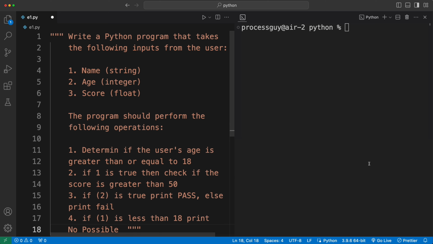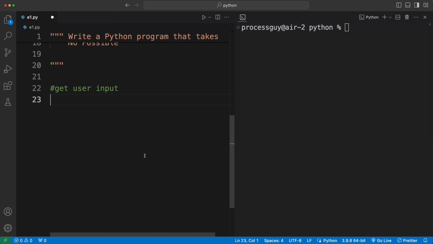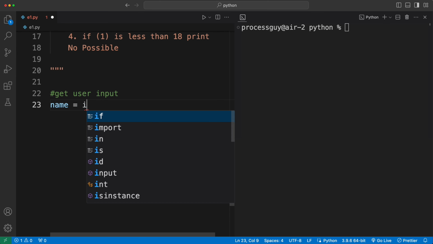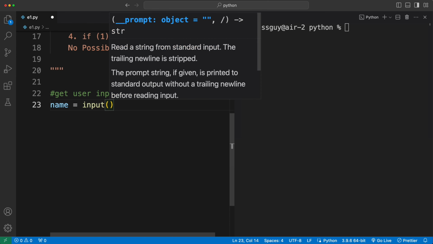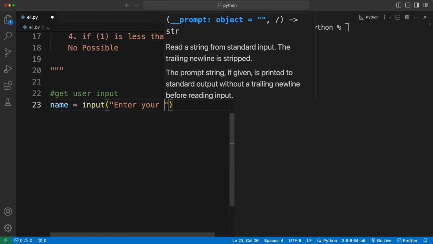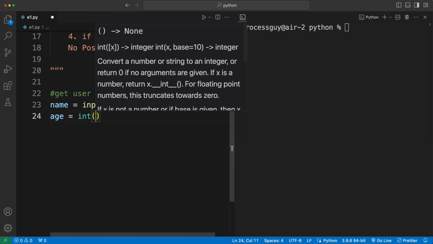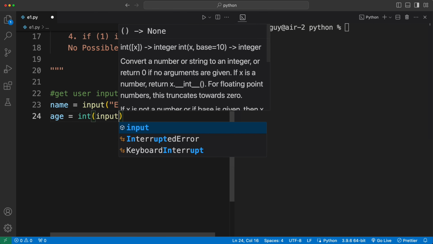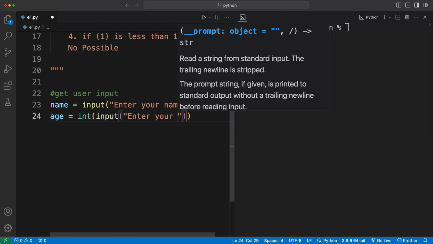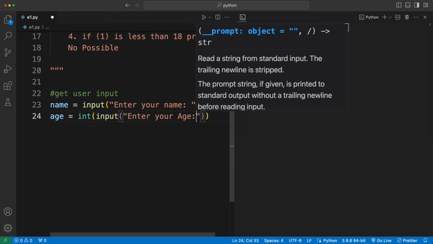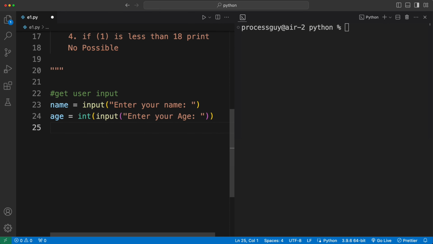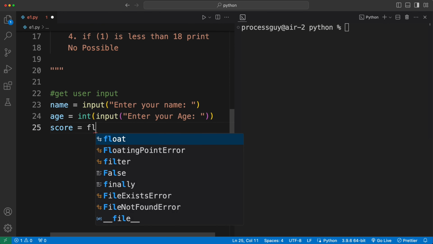So the first thing is to get the user's input. This is pretty straightforward, and this is done by using the input keyword. First of all, we get the name of the user, enter your name, followed by the age. We are capturing an integer, so I cast it to integer and I do my input, enter your age. Finally, I capture the score as float, I cast it to float and I do input, enter score.